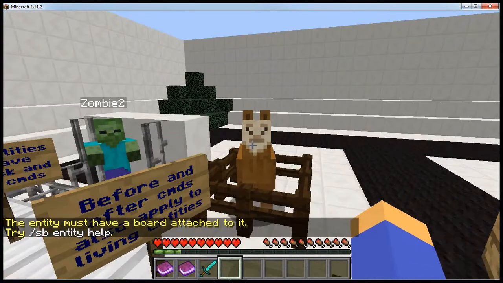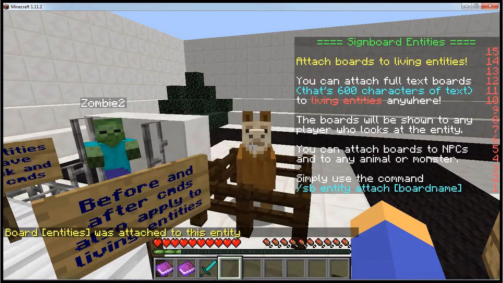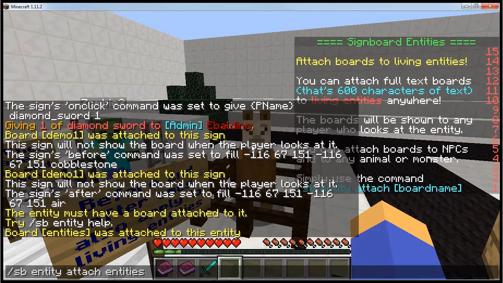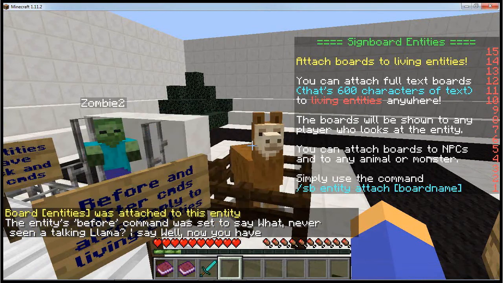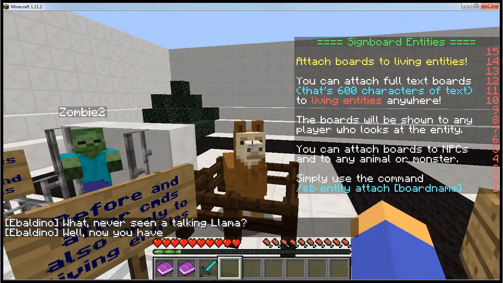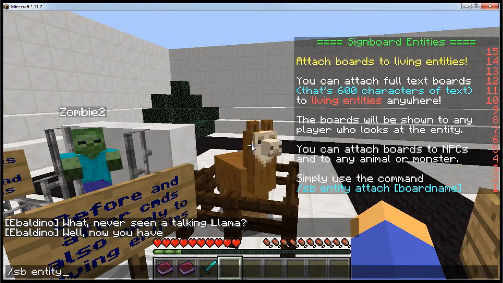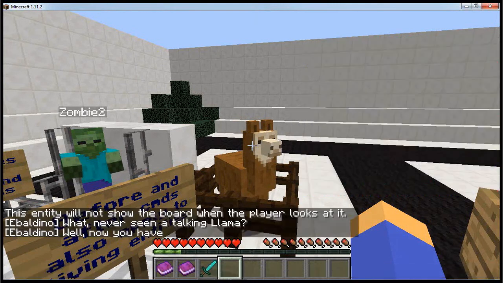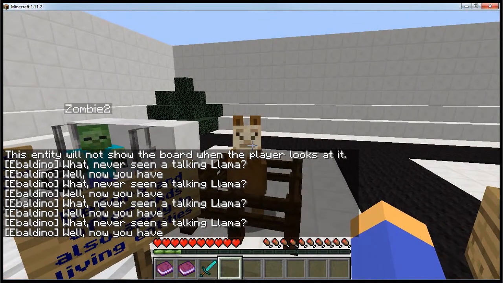Now when I look at it, yes, of course, the entity must have a board. So forget that. /SB entity attach entities, right? Okay, now I can run that command. /SB entity before, and then my two commands. And when I look at it, I get the board and I get the commands executed, right? If I don't want to show the board, SB entity show board, but the commands still execute every time I look at the llama, right?